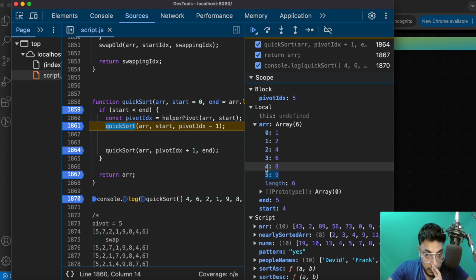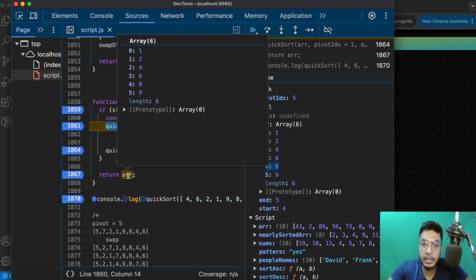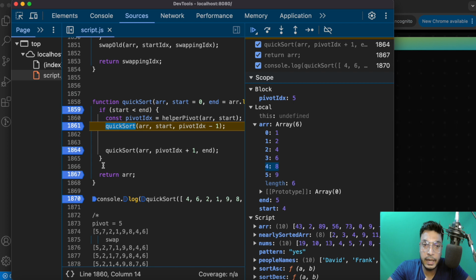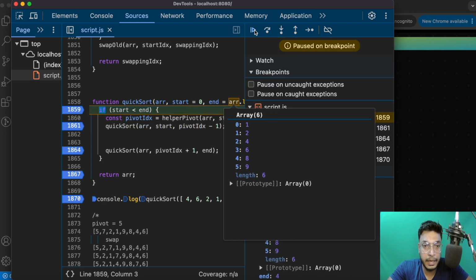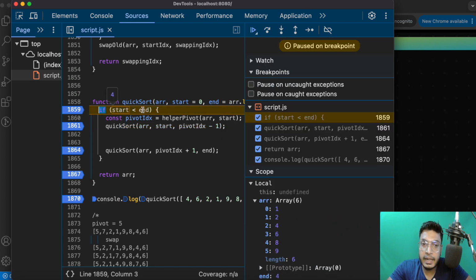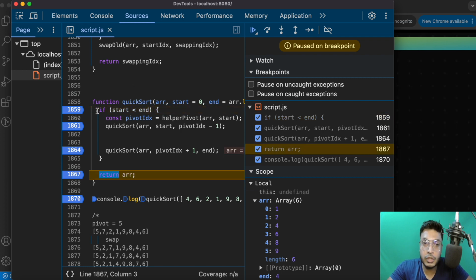So right now if we omit this number from the array, then what will we have? Fourth element. That means just 8, right? So now here the end index will be 4, start index will be 4. So at the end what will it return? It will return the array because it will not go inside this condition again, right? So if I play it, as you can see, start index is 4, end index is 4, right? That means it is not going inside this block and it is returning the array.